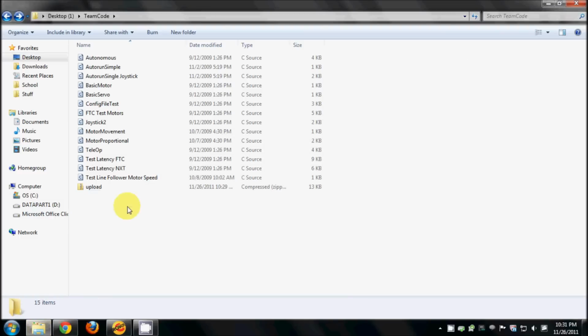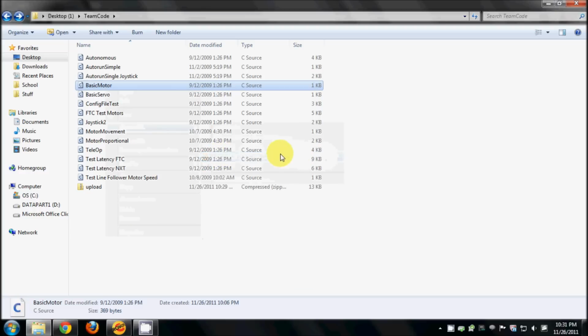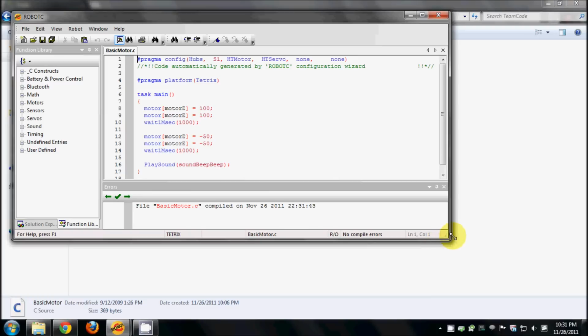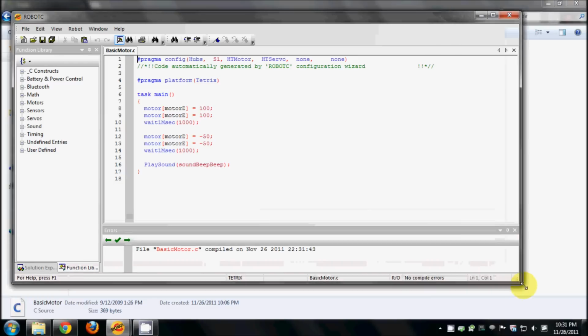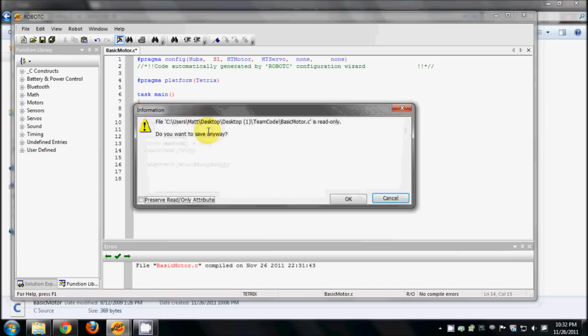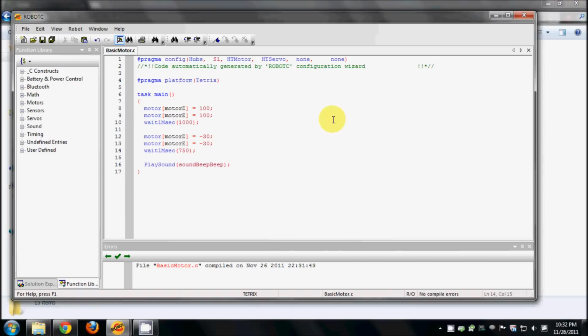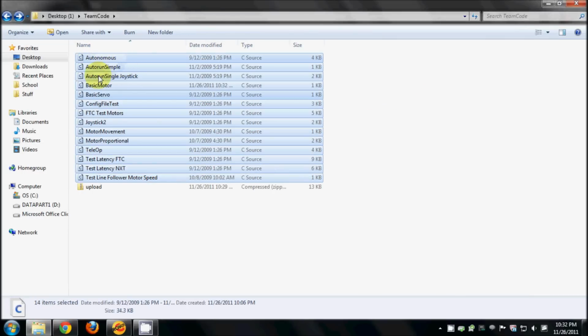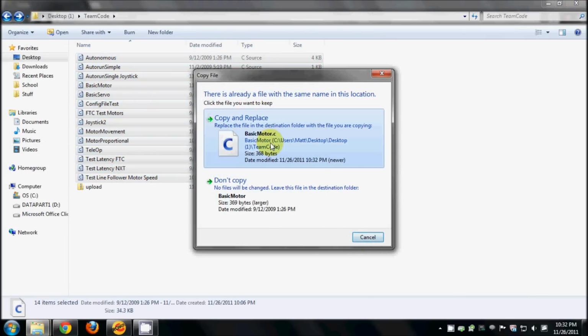We'll go find this file and we'll open it up. Here it is, basic motor. And we'll open with RobotC. There it is. Okay, so here we have basicmotor.c, and we're just going to make a few minor changes. So suppose we don't want the motors to be as strong and we change them to 30 power, and maybe we don't wait as long. So down to 750. And we just save this file. And then we re-zip everything. We can copy and replace.